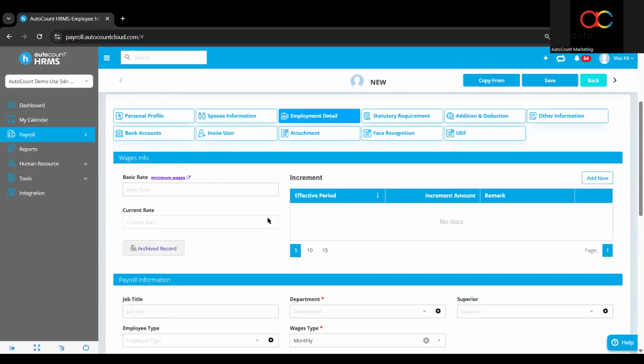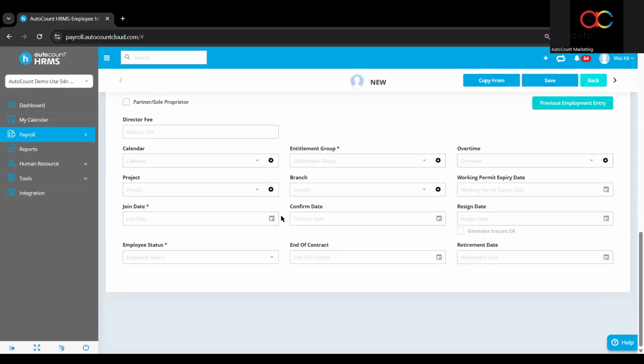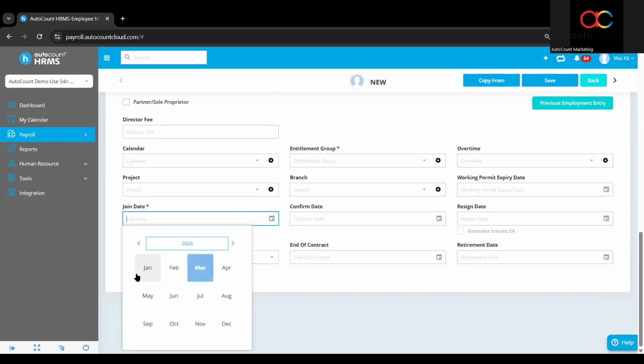Next up is your employment detail. In employment detail, you can see we have basic rate and current rate here under the wage info. So what's the difference? Let's say, for example, I put my basic rate as 1,000. Let me just select the join date.